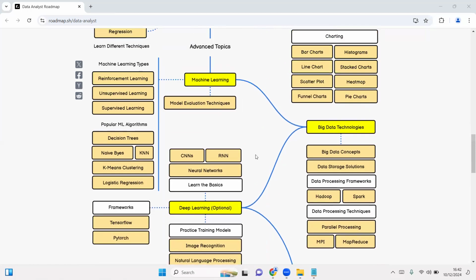Then you need to understand that there are some popular machine learning algorithms. An algorithm is just a formula. So if I want to be able to tell the future, there are some kinds of formulas I can use. So you have different types of algorithms. You have decision tree, naive Bayes, KNN, K-means, logistic regression, linear regression, and quite a lot of them. You have CNNs, you have RNNs, neural networks, and all of that.